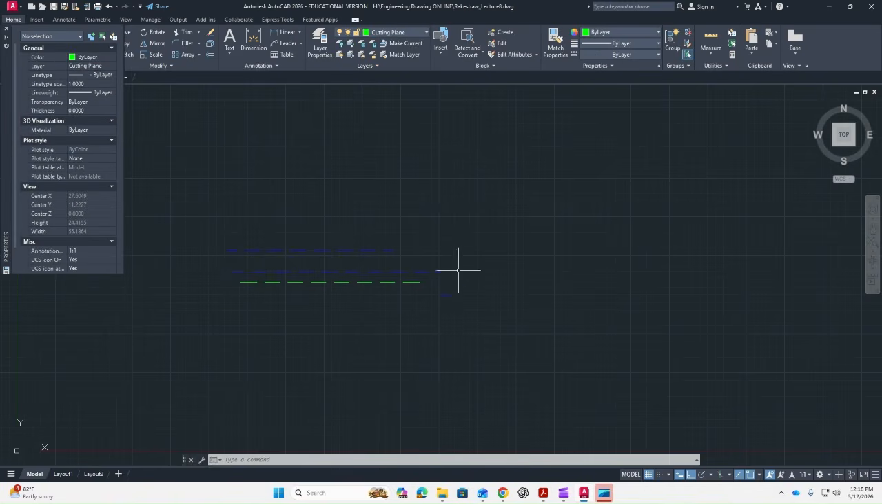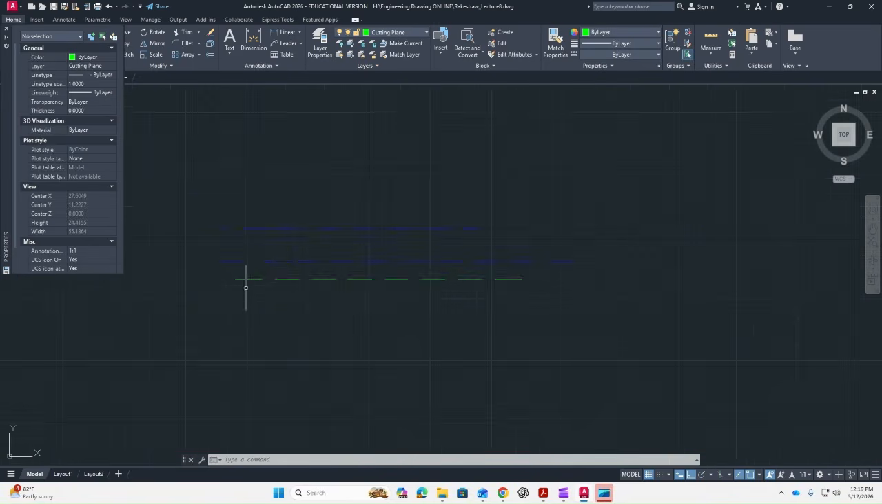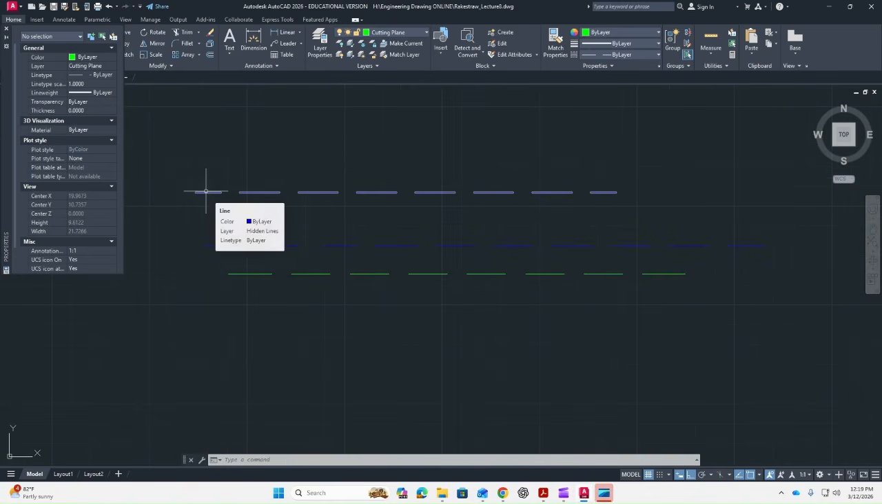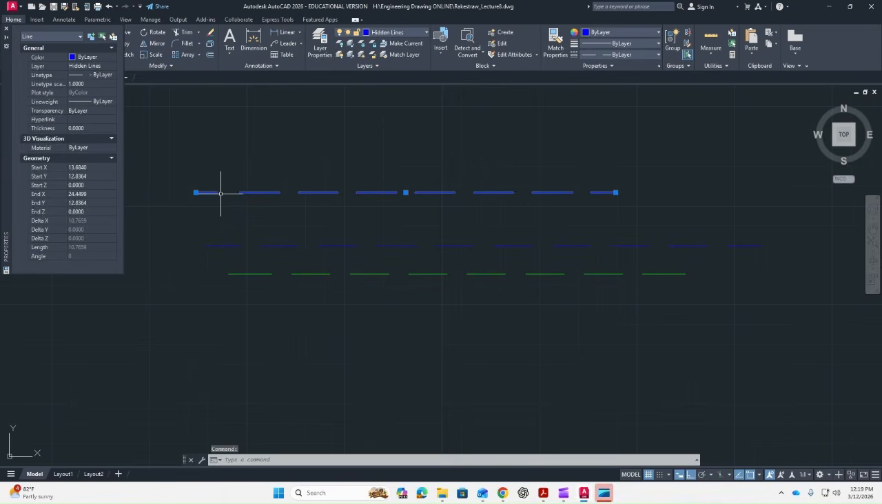Sometimes the scale of your drawing does not match the scale of your line properties, so you may not be able to see the dash lines or the center lines. You can change the scale of the spacing of the line. You click it, right click Properties, and then you can change the line type scale here. You want to go smaller. All right, so now the dash lines are closer together, or you can go bigger.